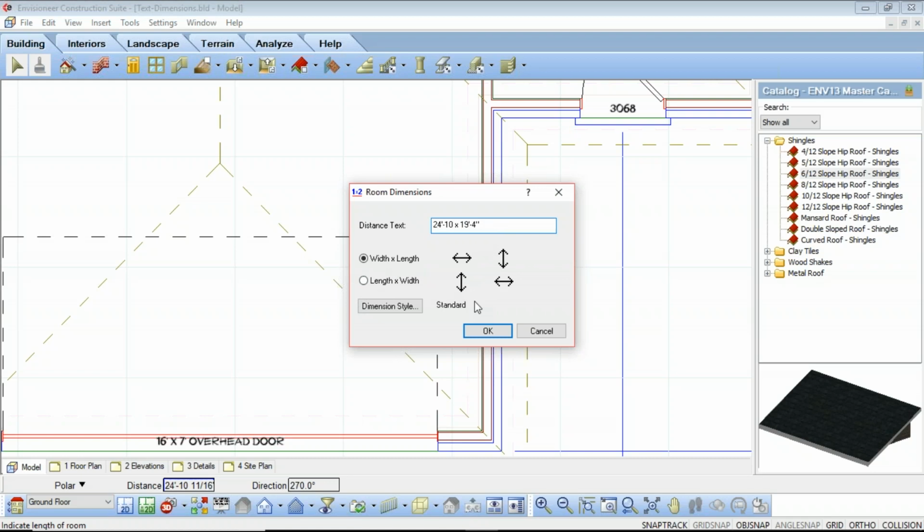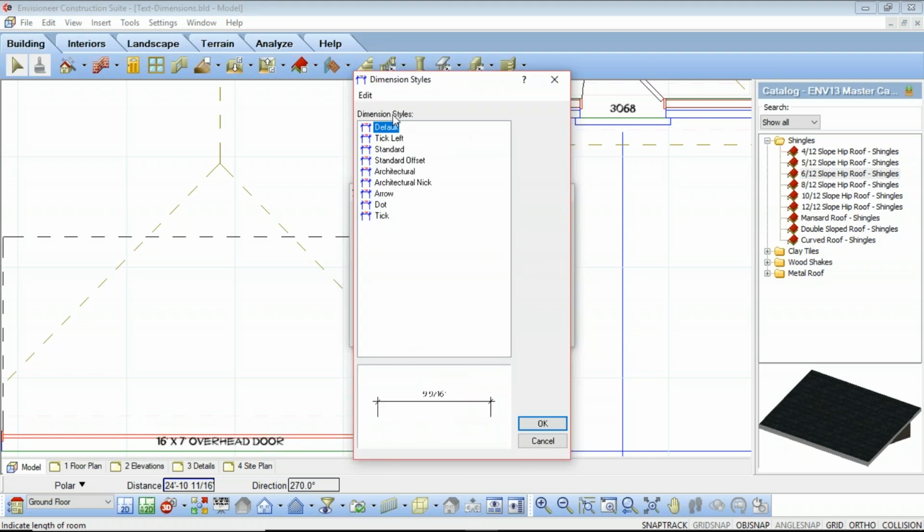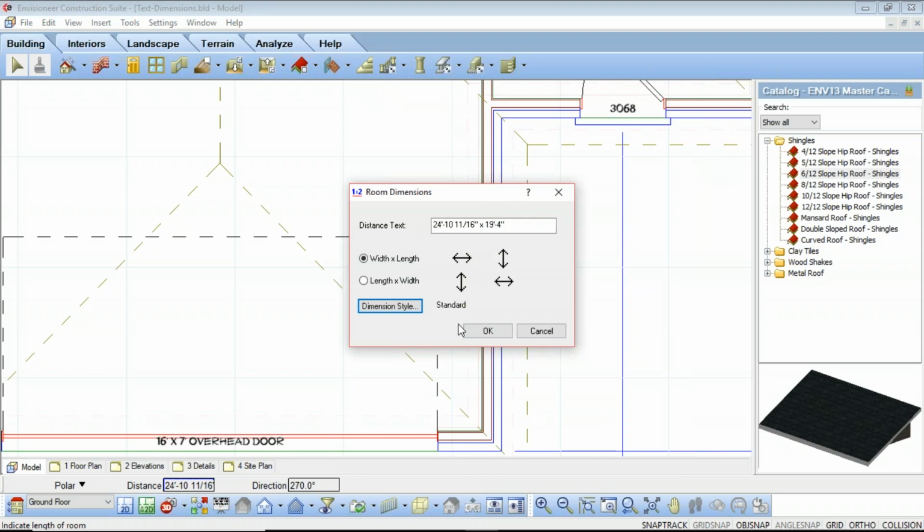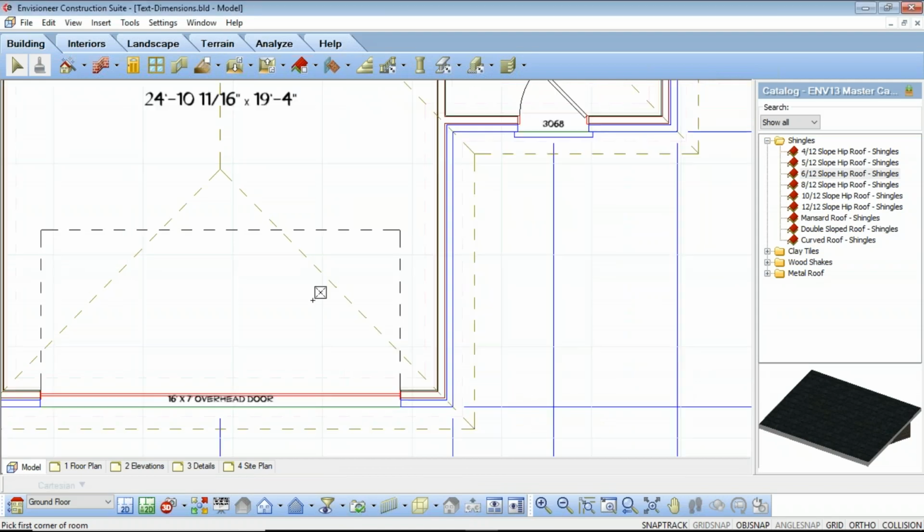I just want to see the full numbers here. So I'm just going to say 24 foot 10 inches by 19 foot 4 inches. I want that to be width times length, and I want my dimension style to be using the standard dimension style or text style. And if you want to change that, you can simply click on that button, and you can now specify a new style or add in your own. I'm just going to say standard and say OK, and then OK.